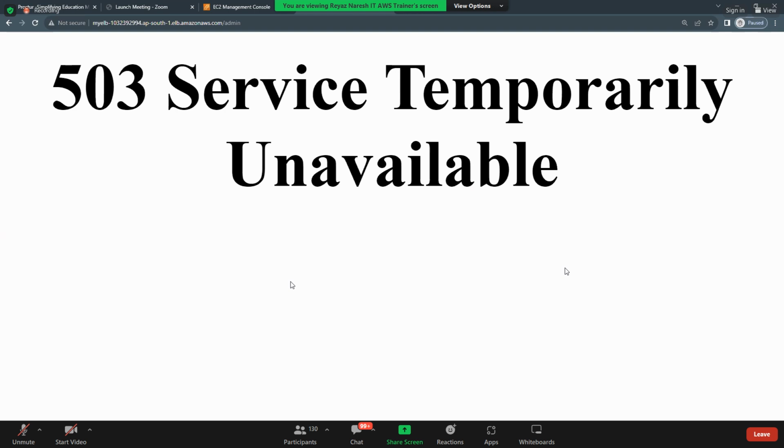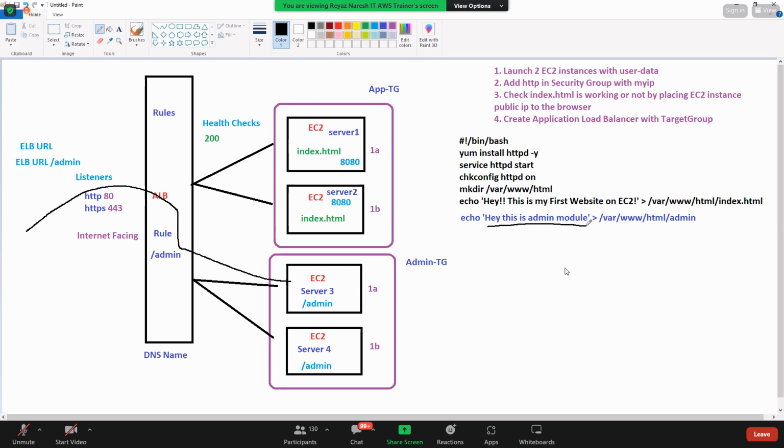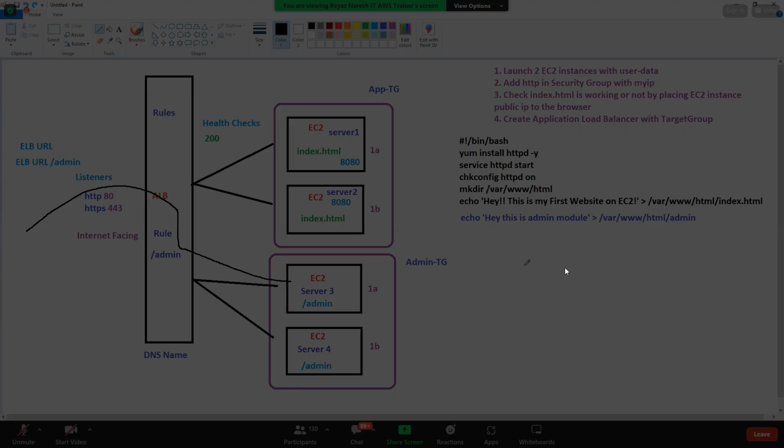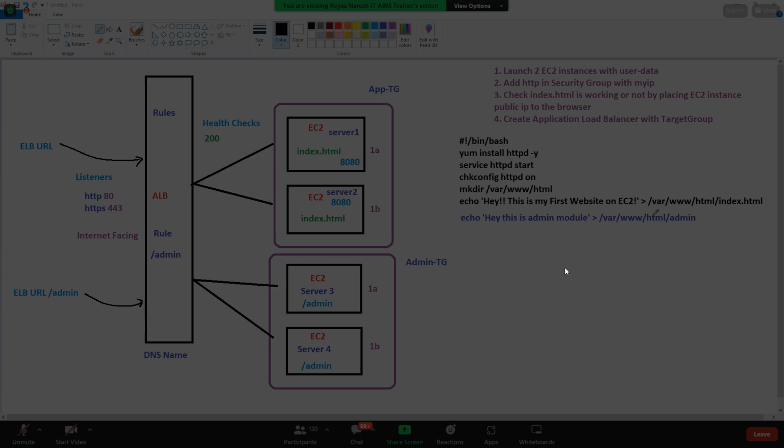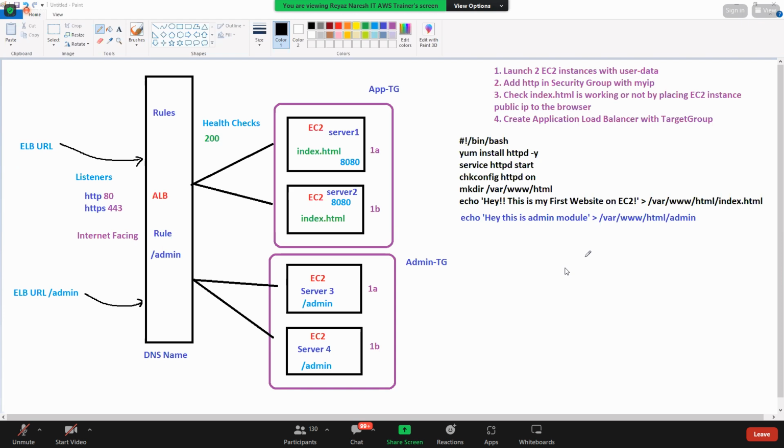But you have server 3 and server 4. You will get this: hey, this is admin module. You get it. Will you be able to do this? Everything I told you already here. You just need to. Good. Nana, any questions? Okay. Take the screenshot. Let me know once.